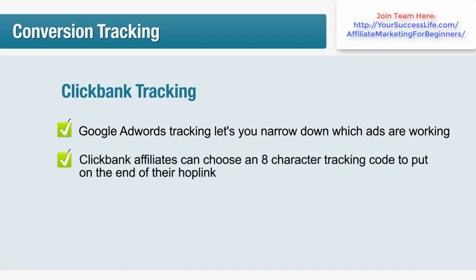Clickbank affiliates can choose an 8-character tracking code to put at the end of their hop link. The code you create might represent a particular keyword group, for example, so that when you view your Clickbank analytics, you can see every sale resulting from that particular ad. For instance, you might choose to assign the ID quit0988 to your quit smoking ad group and the ID stop0998 to your stop smoking ad group. Then you can log into Clickbank, go to Reporting, Analytics, and see how many sales came from each ad group.